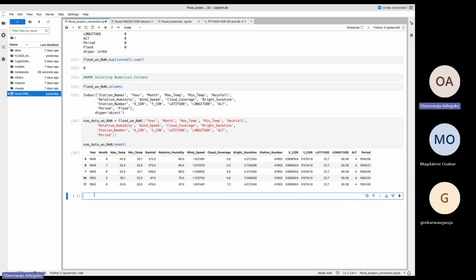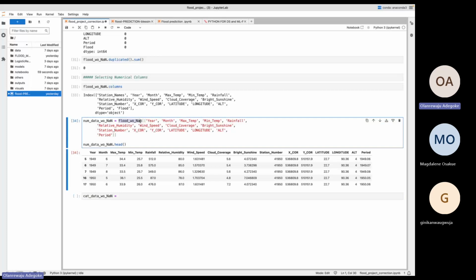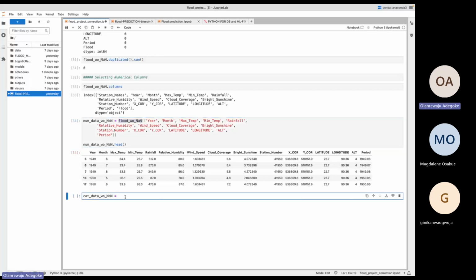Okay. So for the categorical, the same thing will follow: cat data from without none. My data set name is still this. I put it here.